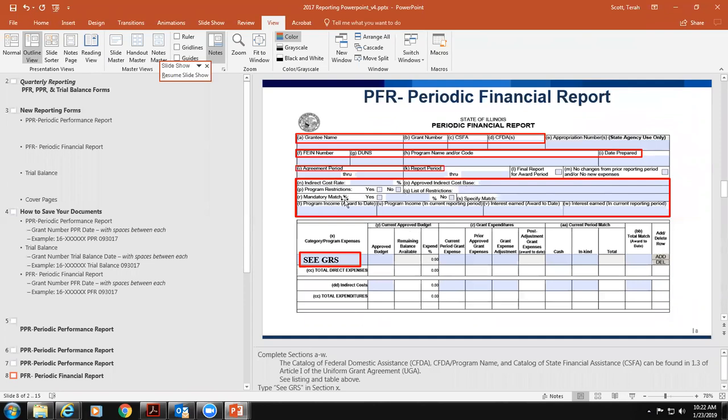If there's any match or anything, your organization would know. And like I said, all of this is foreign to us because I don't do the financial pieces, but your financial person would know immediately. Like your indirect cost rate, they'll know if it's 10%, whatever the case may be. The program income, they would know. Current reporting period, as we said, any interest or anything earned, your organizations would know that.